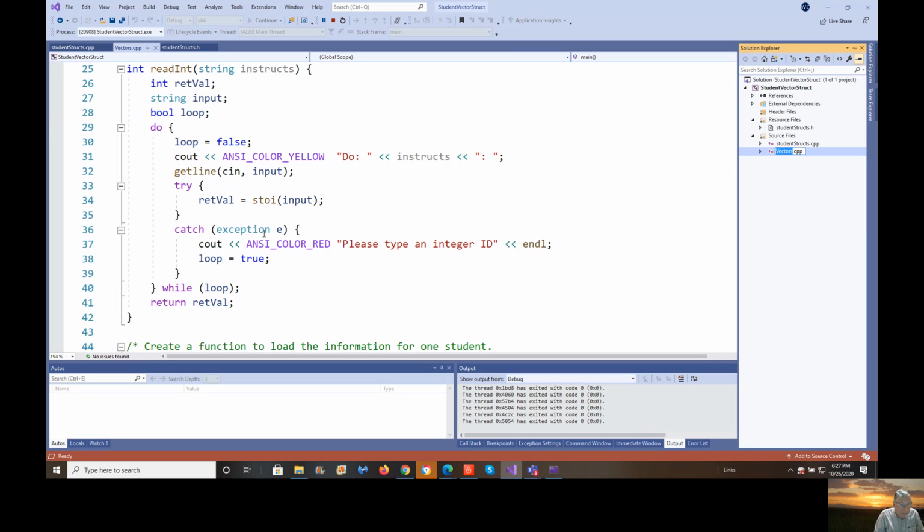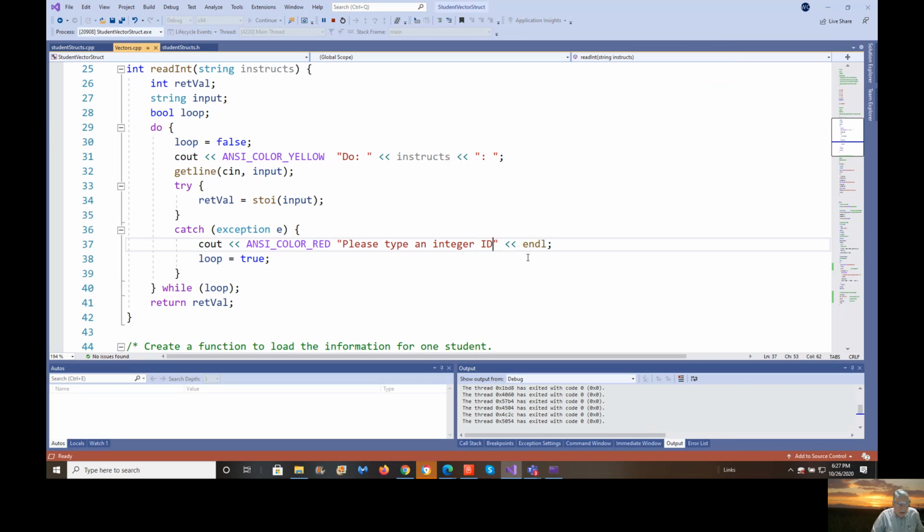If everything does not work well, then it catches an error, and I'm going to put the error in red. Please type in an integer. Then make sure it goes to a new line. And then I say true, which will cause it to loop back and go through this process again. And if it doesn't turn to true, then it drops through, and whatever was typed in as return value for integer, that's what I return.